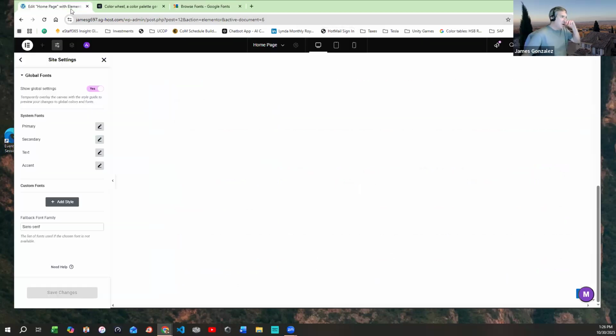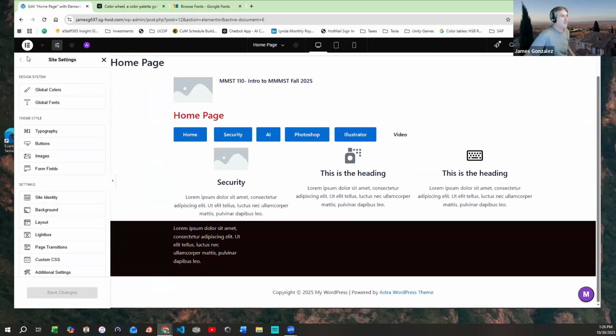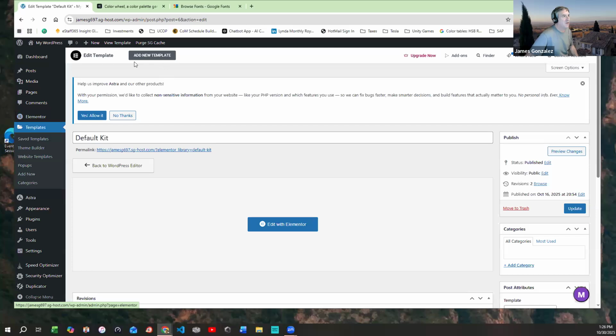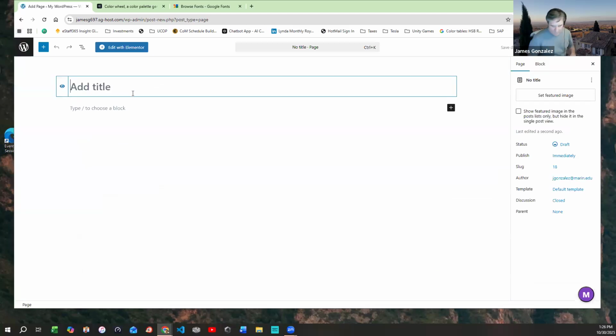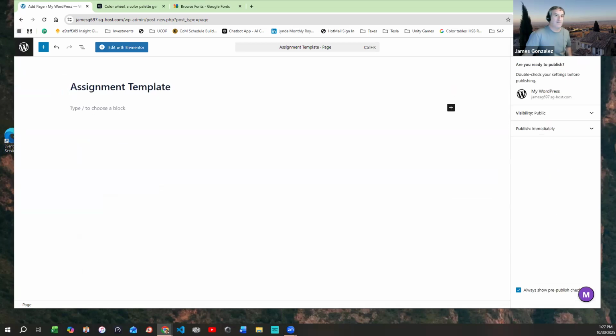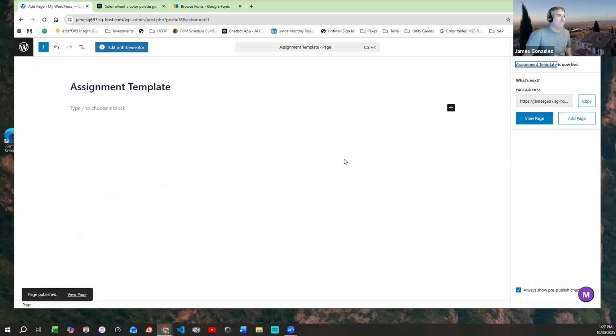All right. So once you've chosen your colors and your fonts and your typefaces, you're going to exit Elementor to WordPress. You're going to create a new page. Call it template. Let's call it assignment template, because this is going to be what you're going to use for all your assignments. Okay. And we're going to publish it, and we're going to edit with Elementor.